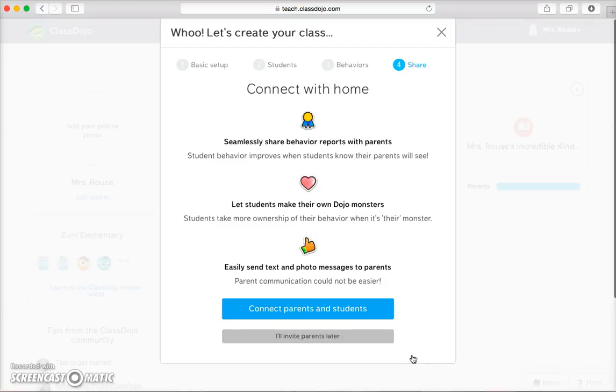You will be prompted to connect with home. What this means is that you will create a newsletter to send out to parents telling them about Class Dojo, and parents will have access to their own student's Class Dojo account using separate codes. Each student will have their own code that their parent will use to log in. This prevents parents from viewing other students' behaviors and other students' progress. They will only see their own students' reports. So you will click on Connect Parents and Students if you would like to do that immediately. If you would like to wait until later on, just click Invite Parents later.